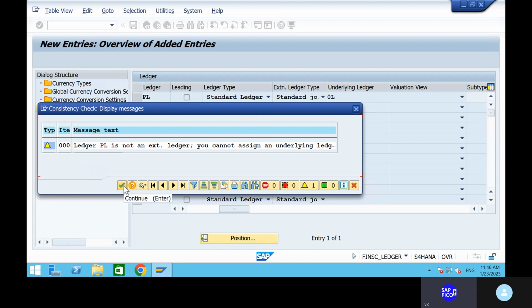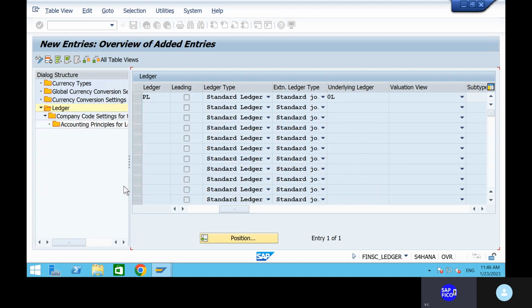The standard ledger we have is 0L. That is why I am just giving 0L and I am not going to change any ledger type, extension ledger types and all. This ledger type is the standard ledger and this ledger is not an extension ledger. Why? 0L is the standard ledger, we know it very well, but it is not an extension ledger. Why? Because we are giving the underlying ledger as 0L. Continue this and change the ledger type.